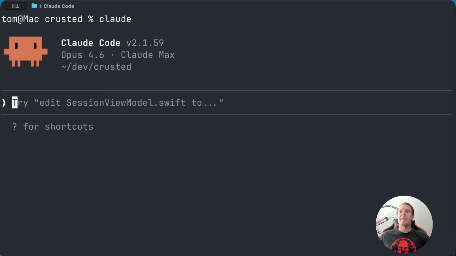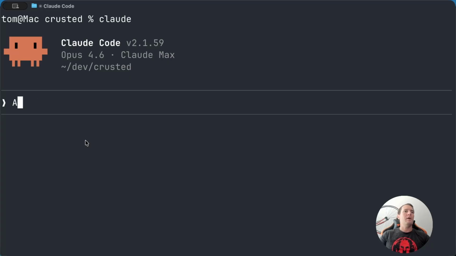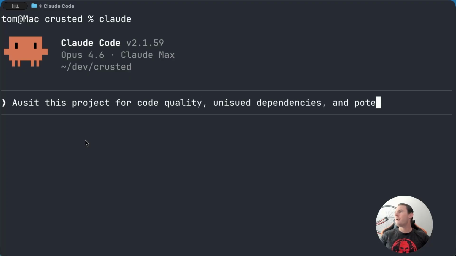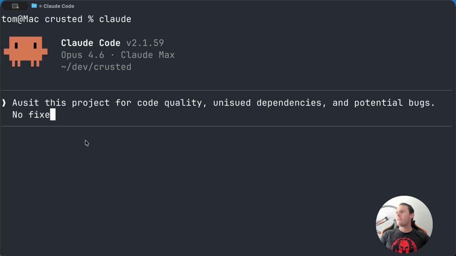It touches a lot of different things. So the prompt I'm going to be using first is we're going to be auditing the project for code quality, unused dependencies, and potential bugs. So: audit this project for code quality, unused dependencies, and potential bugs. No fixes, just write an audit MD file. You see I'm being very specific, and hey, I don't want you to start coding right now. I want to review. Whatever you find, go ahead and write it to an MD file. Markdown.